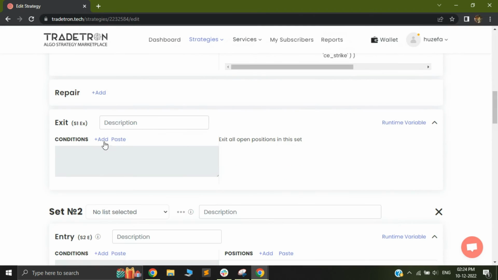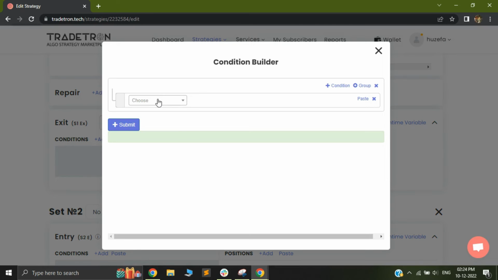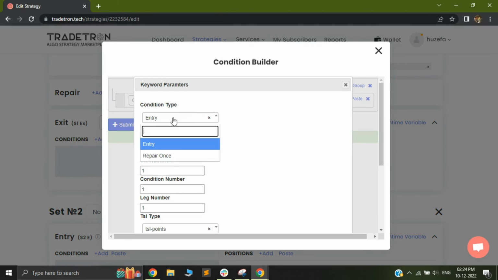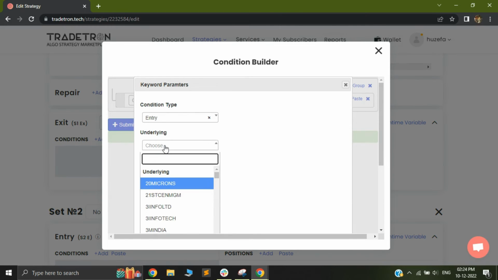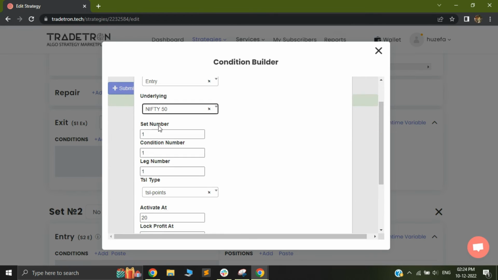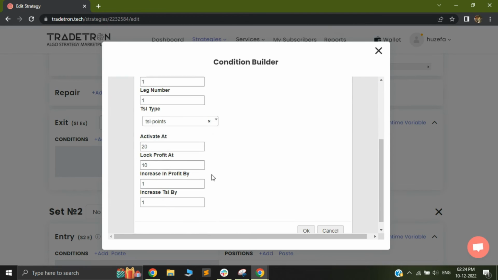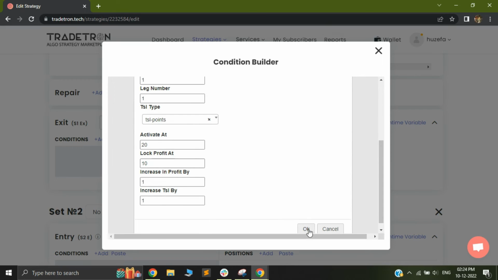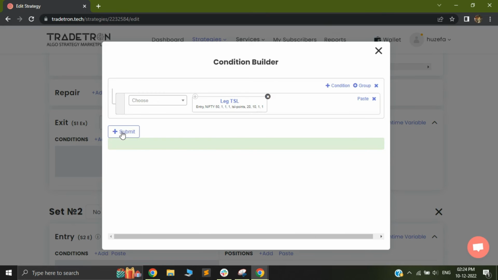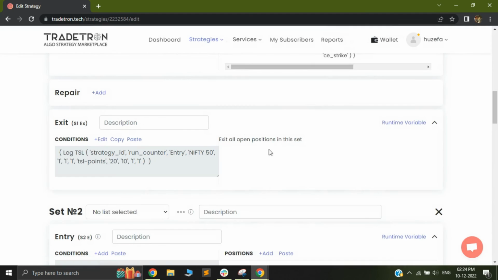So in order to add a trailing stop loss, I will just select my keyword TSL. Using TSL, I now want to fetch the traded instrument that was the sell leg in Nifty. Set 1, condition 1, leg 1, and I want a TSL in points or percentage, you can choose. We also have a more detailed video on this that you can check. After that, I will submit this and I will close this.